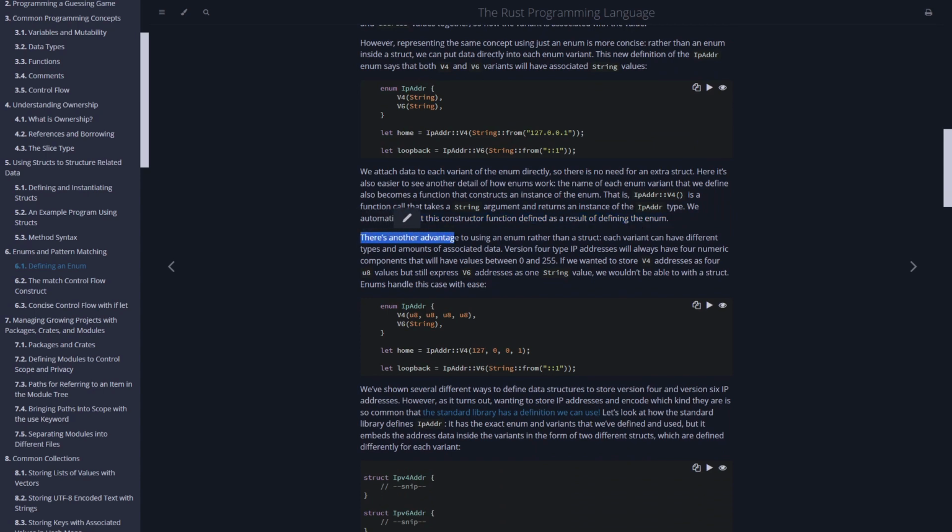There's another advantage to using an enum rather than a struct. Each variant can have different types and amounts of associated data. Version 4 type IP addresses will always have 4 numeric components that will have values between 0 and 255.